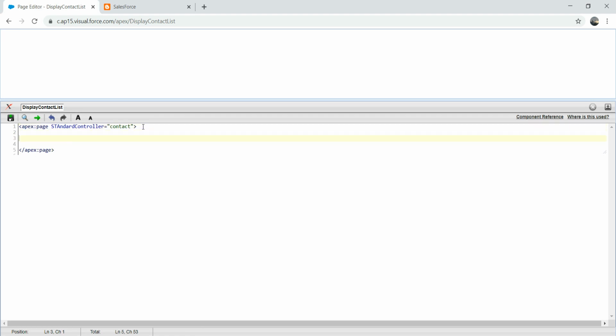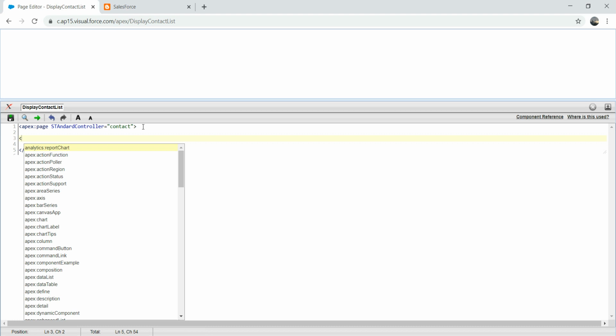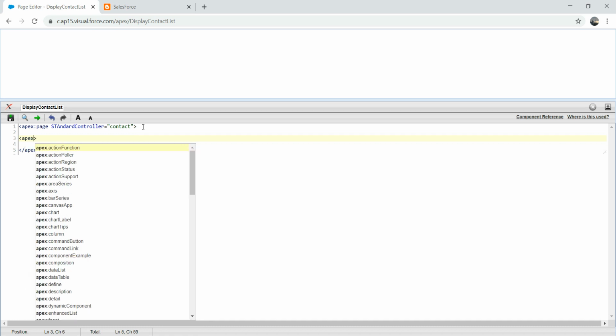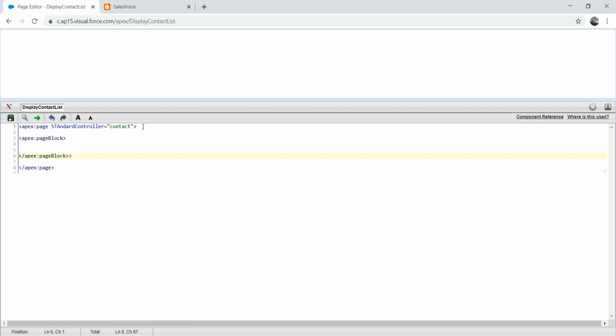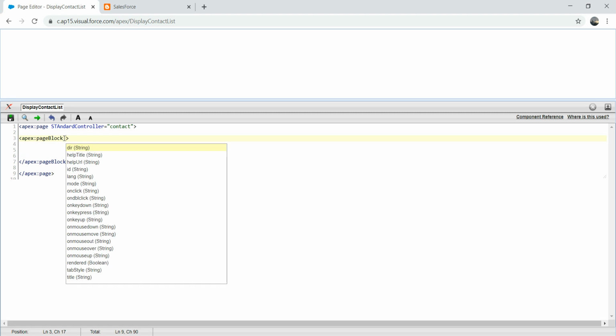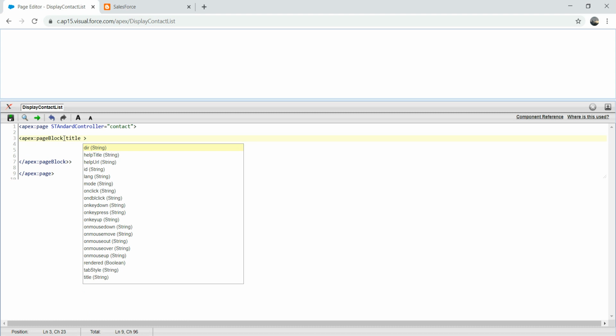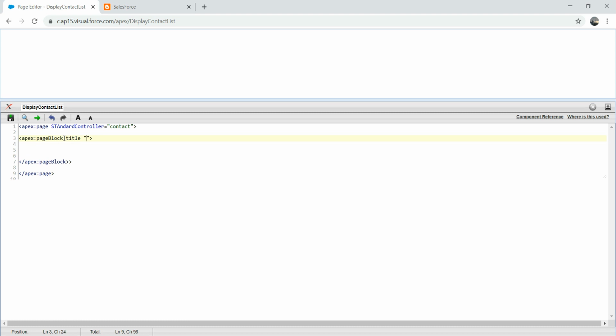Okay. Now I'm gonna create a page as usual. So as you know, that Apex page block. We need a page block, right? Okay. Let's see what we're gonna do. We need a page block. Let's say the title. So title, and we're gonna say, okay, these are the attributes, right, that come with this. Contact data.